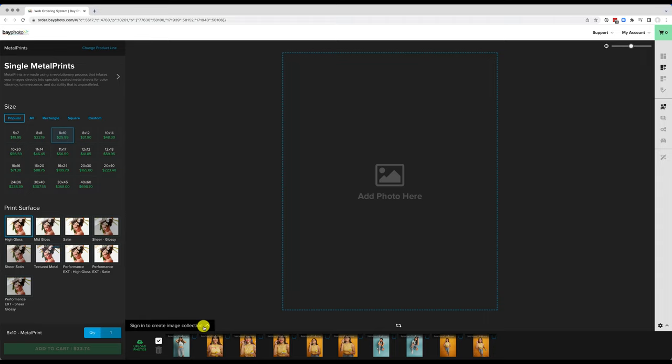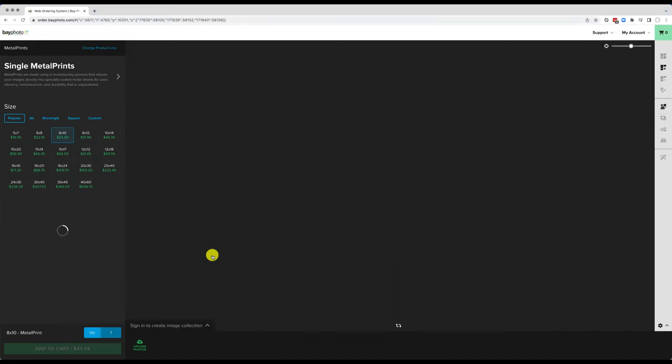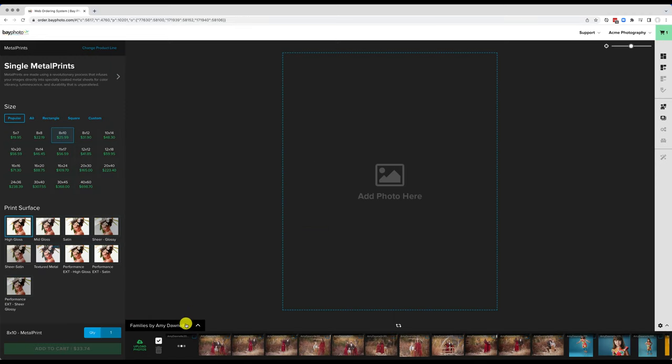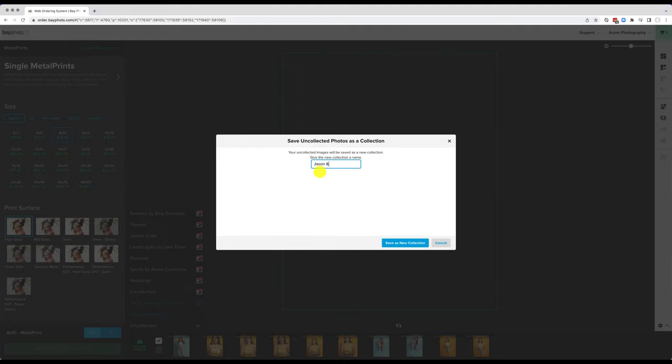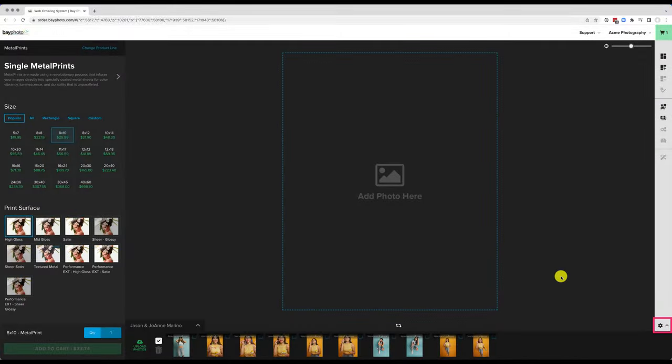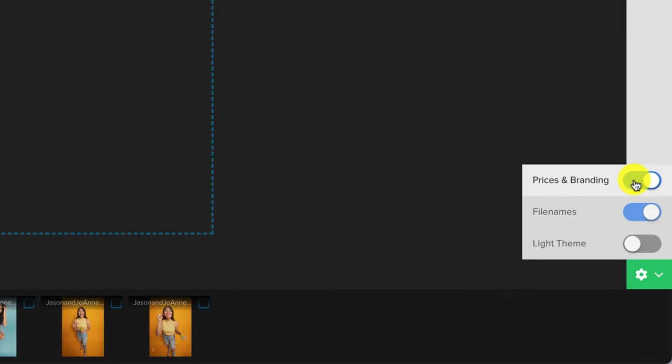If you have already signed up for a Bayfoto account and uploaded files, you can sign in to access your stored images and image collections. If you do happen to sign in after uploading your images, those images can be found in the uncollected folder. Be sure to check out our video tutorial about image collections for more information on how to use this powerful feature.